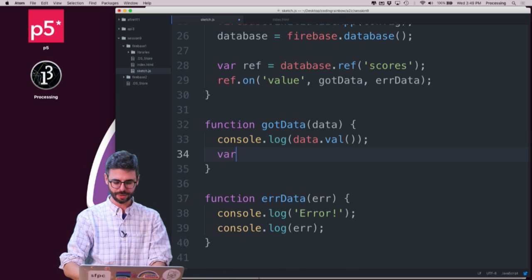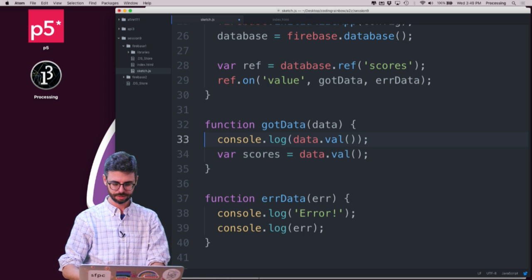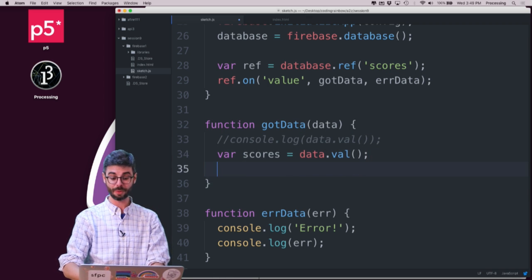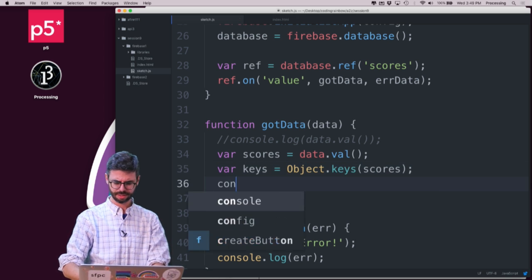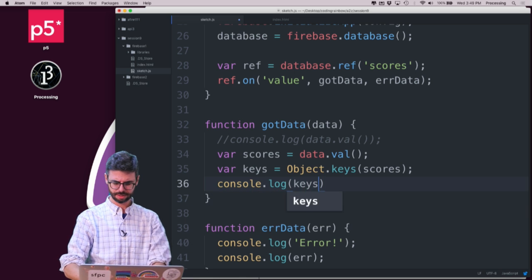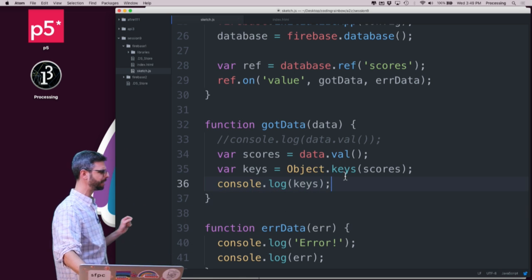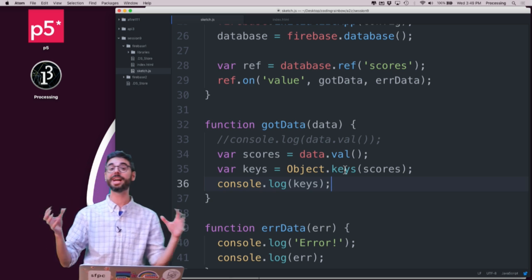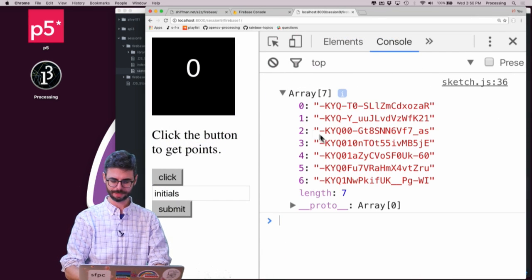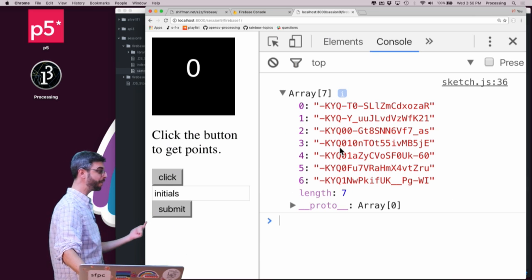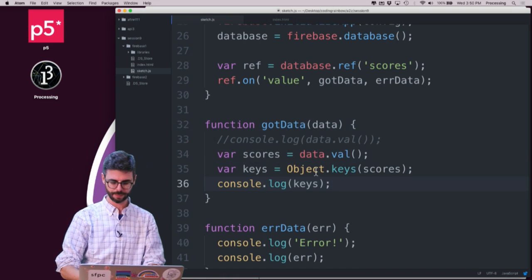So what I'm going to do is say var scores equals data.val. And then I'm going to say keys equals Object.keys. I think this is how I do this in JavaScript. Object.keys, or maybe it's getKeys, but this should give me an array of all the keys in that JavaScript object. Let's try this. That looks promising. Yep. So now I have an array with all the keys to the data.